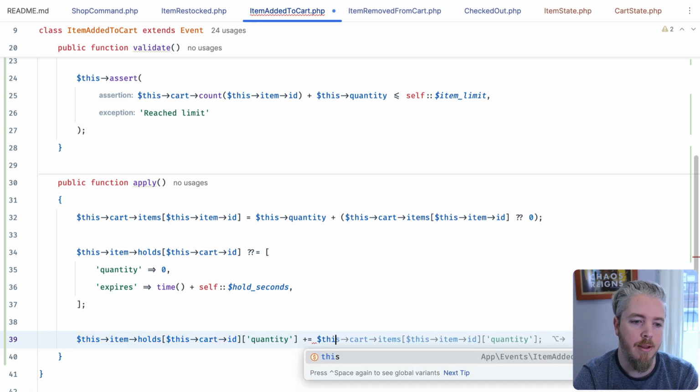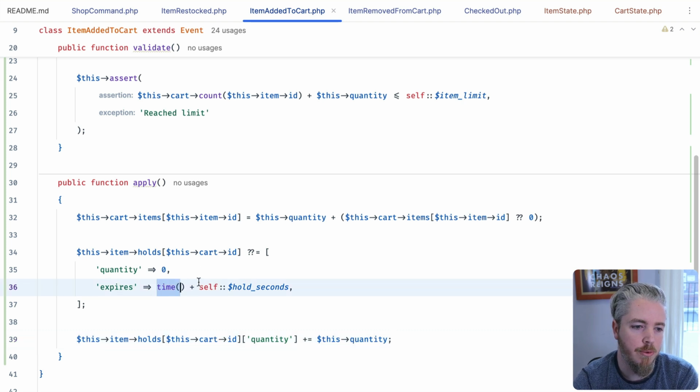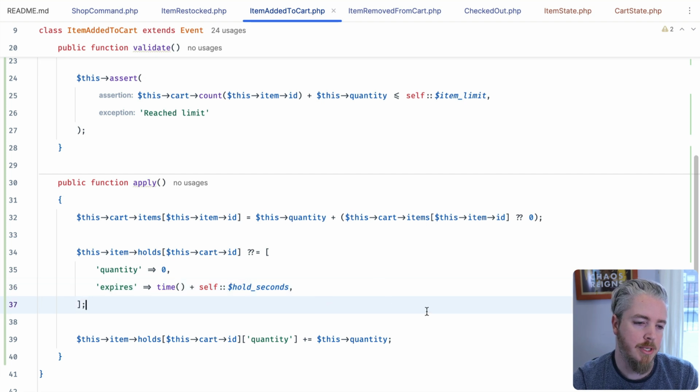We'll just add this quantity to the hold. I think that works. And the nice thing there is the hold would start from the time that they added the first item. You wouldn't be able to get a new hold by adding a new copy of the sticker and then removing the copy of the sticker or something like that, which I think feels good. We may have to tinker with this. I'm not sure, but let's think about it.